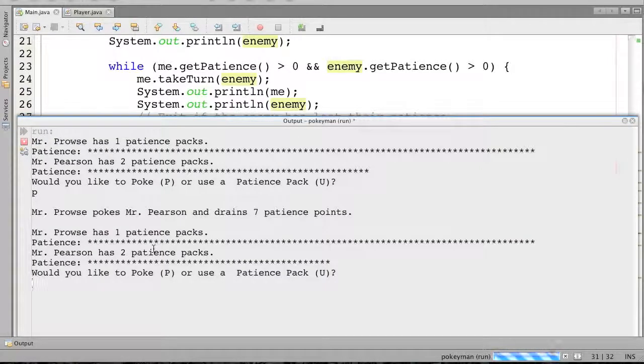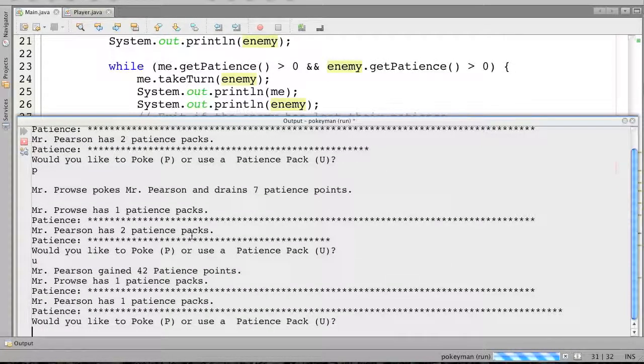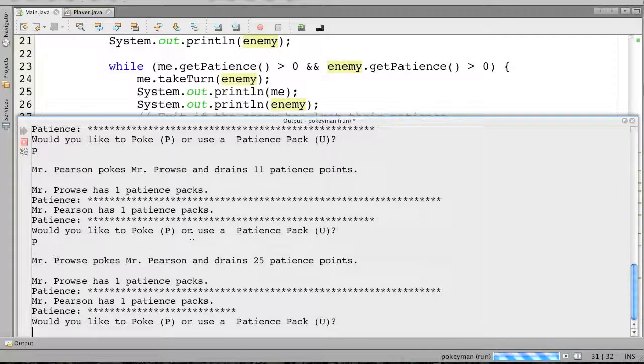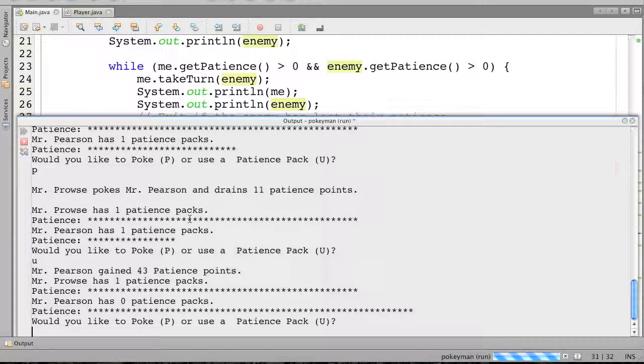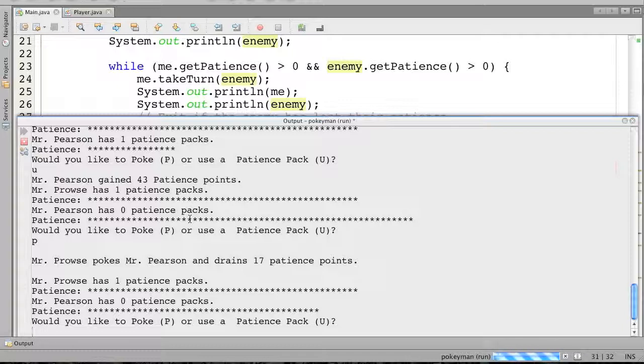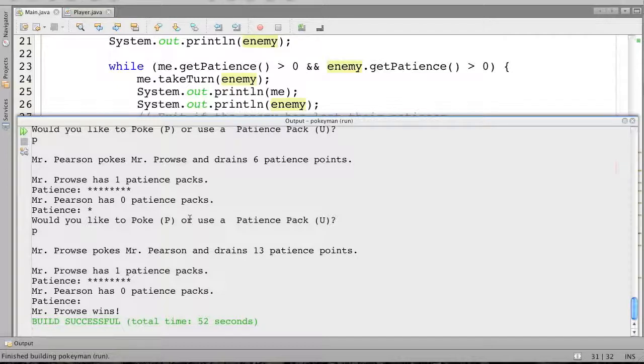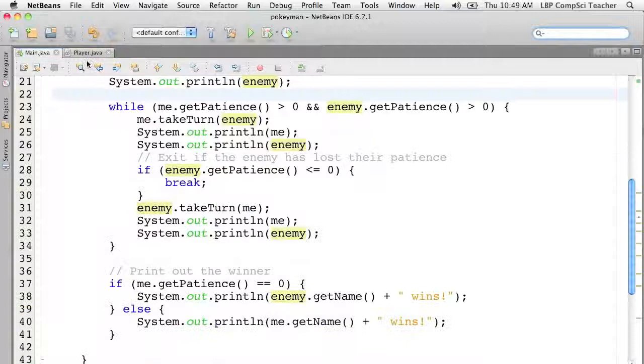Okay, so I'll pick P to poke. Now, Mr. Pearson might see that he's really down patience pack, so he might decide to use a patience pack right off the bat there. That's better. Poke. Poke. Mr. Pearson sees that his patience is going down, so he probably wants to use a patience pack. That's better. Okay, so now we have a much more interactive game where people can take turns. You can see the result, and all that was really easily encapsulated inside of the player class.